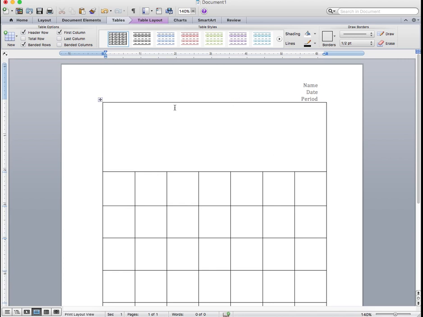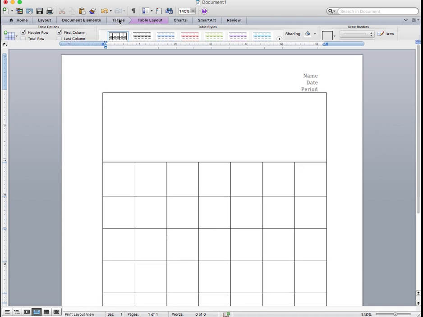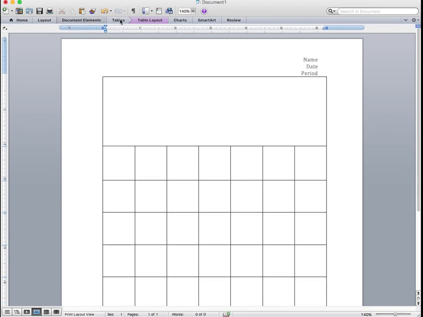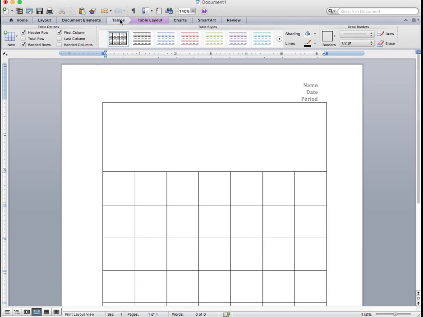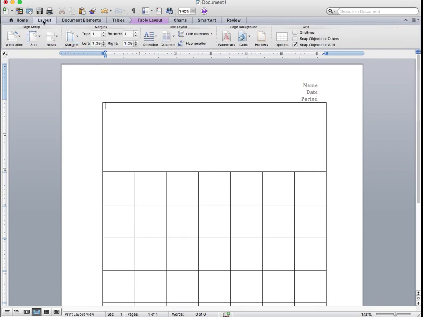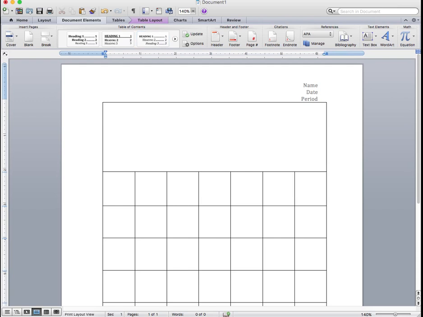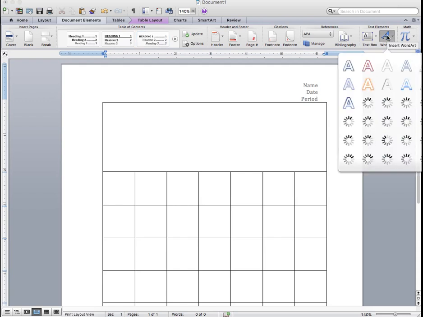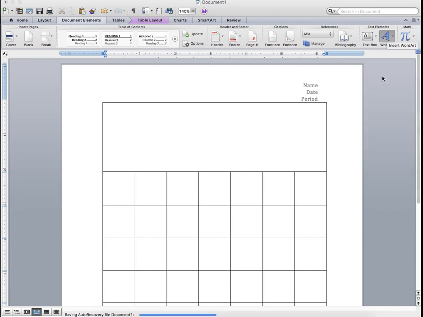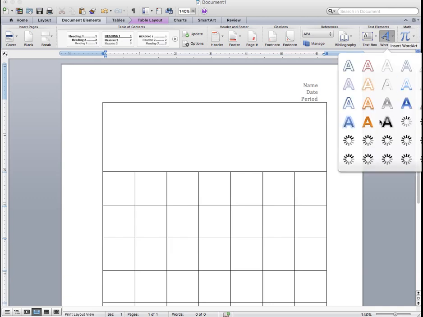Then what we're going to do is insert some Word Art. If you're using Microsoft Word on the PCs or laptops, you're going to go to Insert, Word Art. To insert Word Art, we're going to go to Document Elements and go to Word Art. And like I said, if you're on a PC or a laptop, the Lenovo laptops in the classroom, you may have to go to Insert and then go to Word Art. So I'm going to choose one of the Word Arts from the gallery.